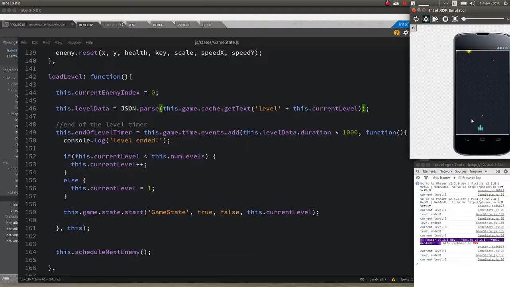So we're now on level 2. You could show a text that says level 2, welcome to level 2. And now we're on level 2, and so forth.